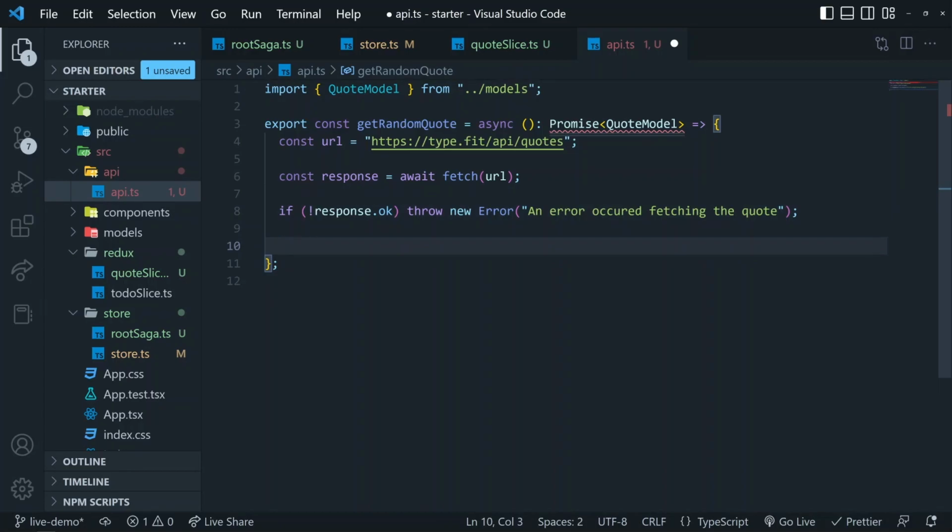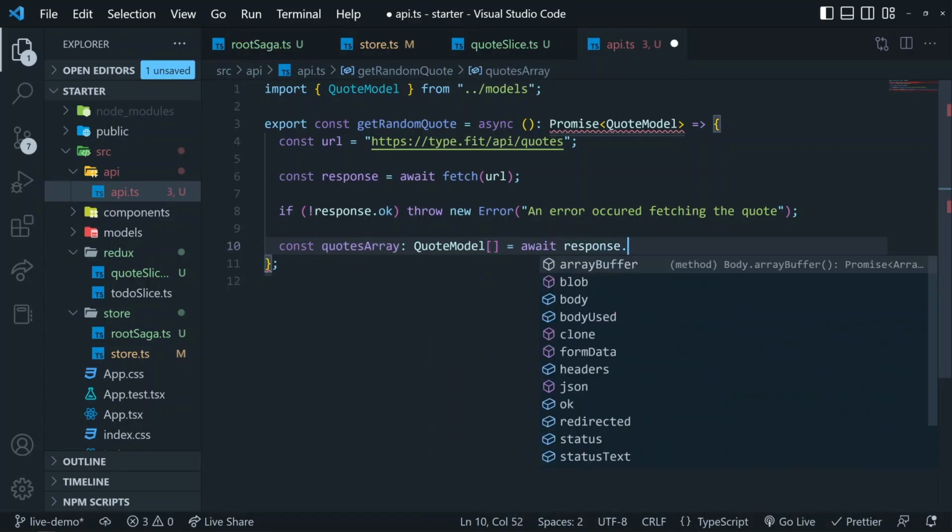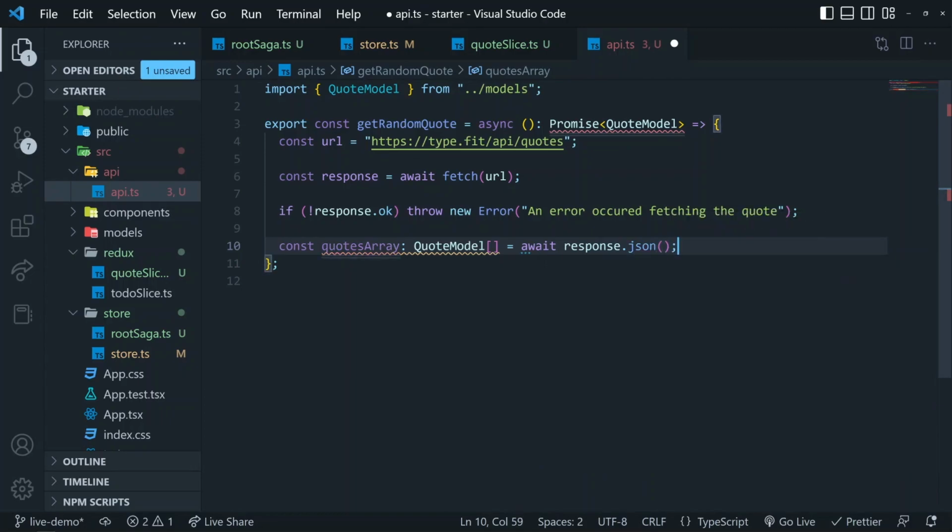If it's okay, then we can get the quotes array. The type is an array of quoteModel equal to await response.json. Remember that the API returns a list of quote models.